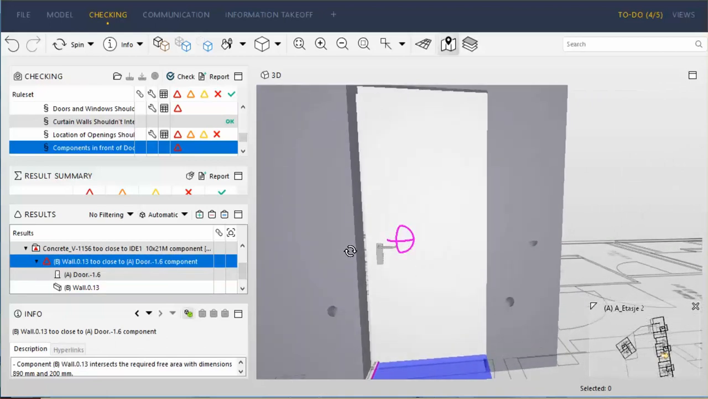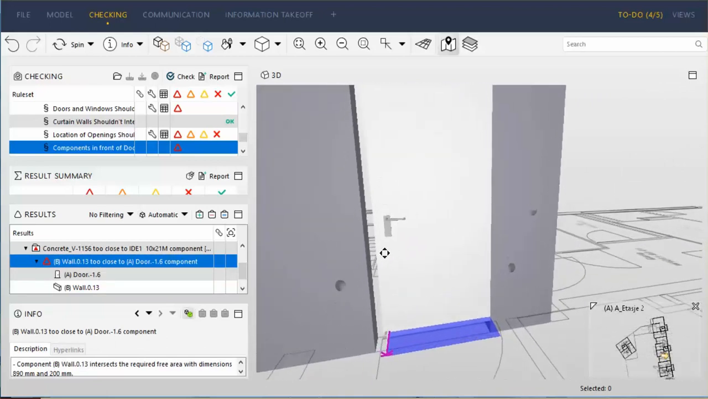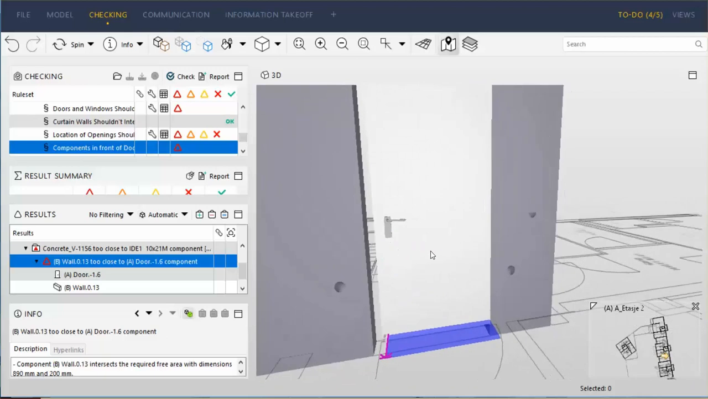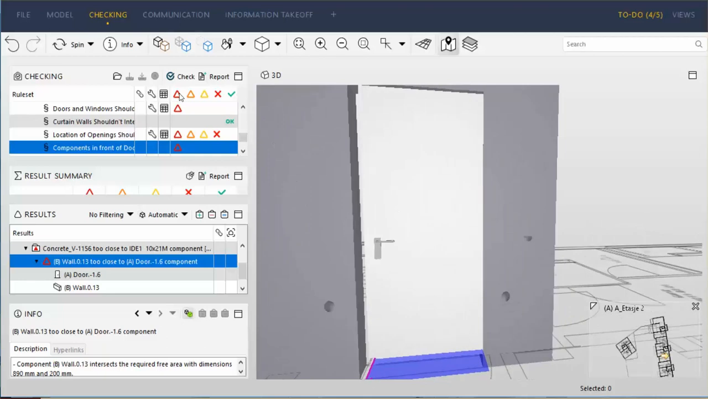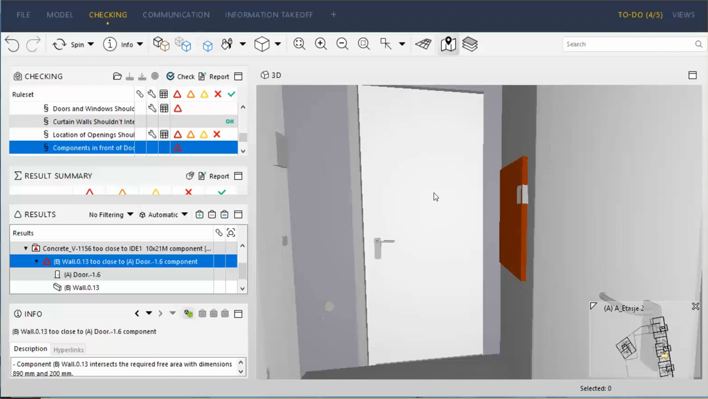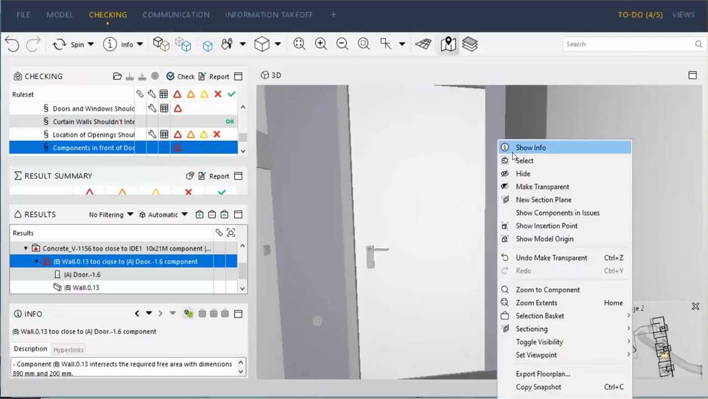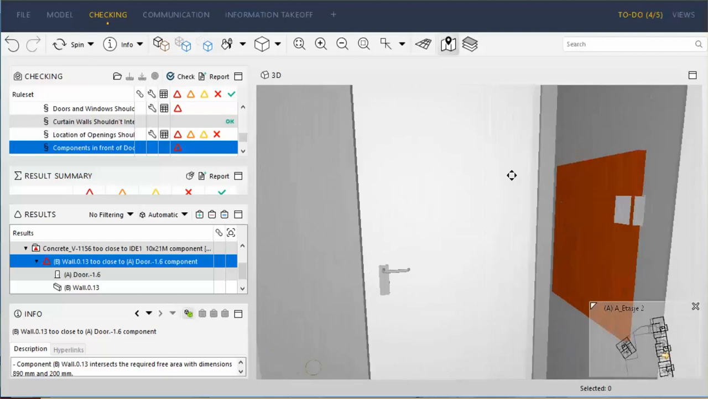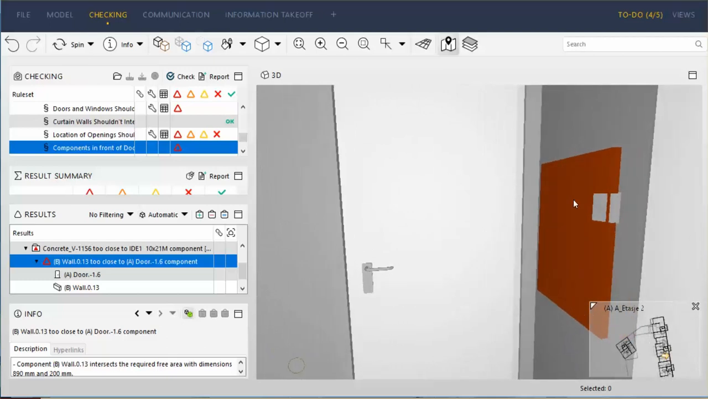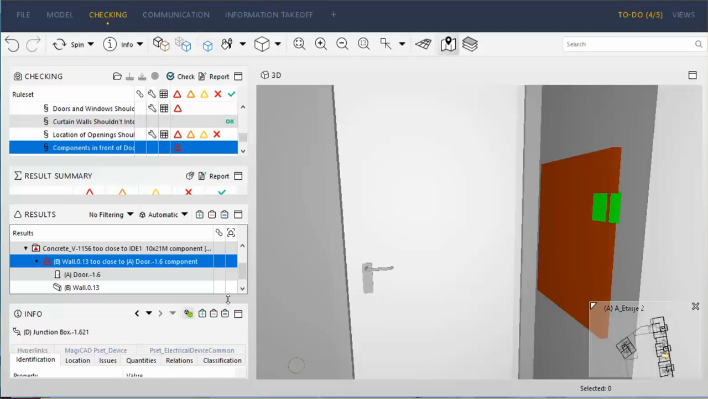it detects that there's not enough space in front of the door, but we can see that also the door is not exactly fitting in this opening here. So if we make a solid here, everything on, and try to make this transparent, you can see the door is moving further into this wall, and here is actually also a junction box inside the distribution panel.